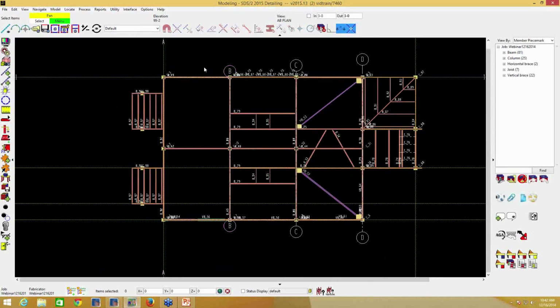In order to select your labels or grids, your selection filter must be set at default, legacy default, or all up here in my selection filter. So default, legacy default, or all.